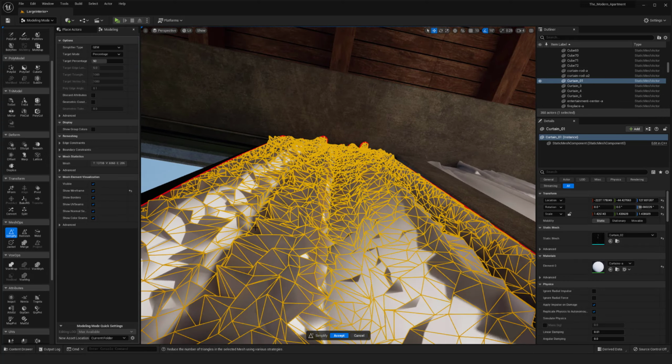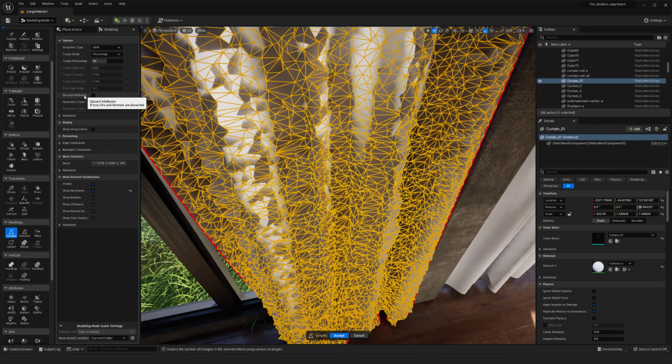So one thing I want to do is actually discard attributes right here. What this is going to do is get rid of the UVs and normals.